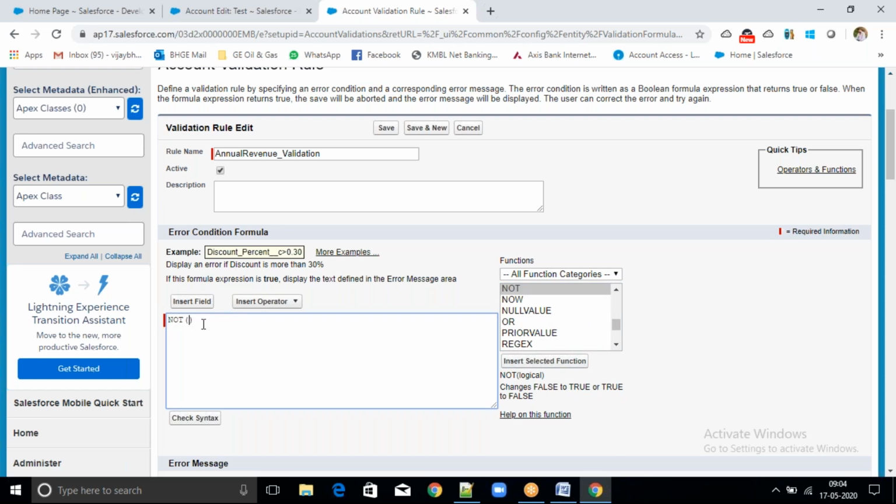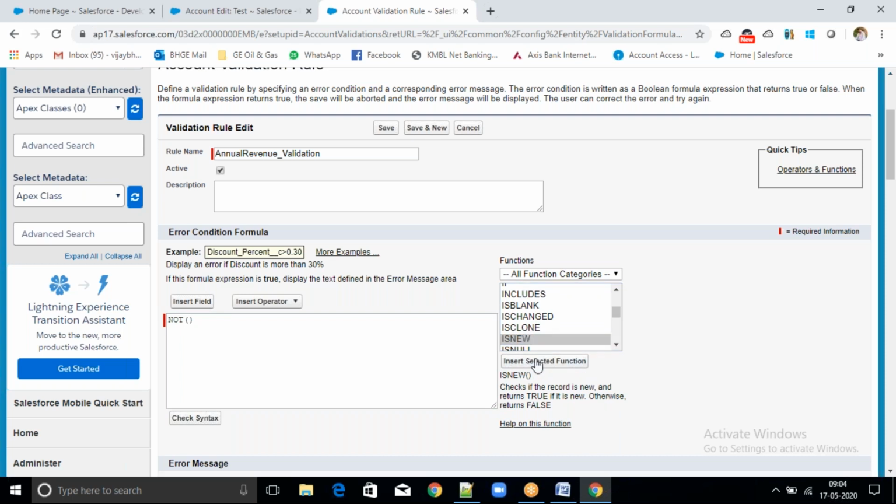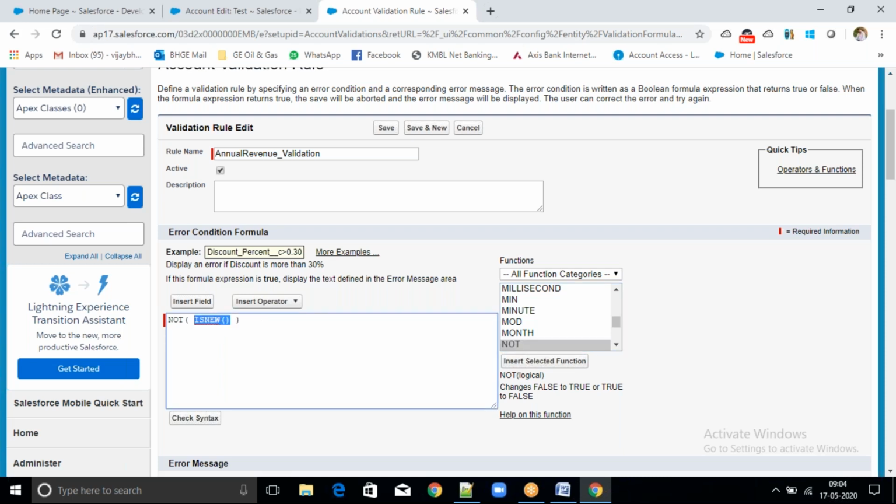In this, I will write is new. If I mention only is new, it will check for new records and throw an error, right? If it is not new, I want to throw an error. So not: if it is true, it will return false. If it is false, it will return true. Not new, then I want to throw an error. If I want to throw for new records, then I have to mention only is new.